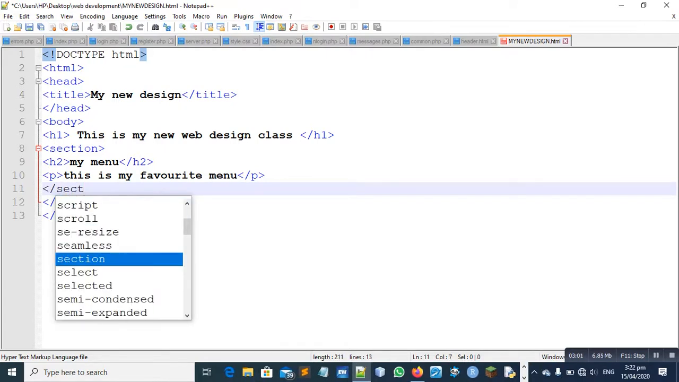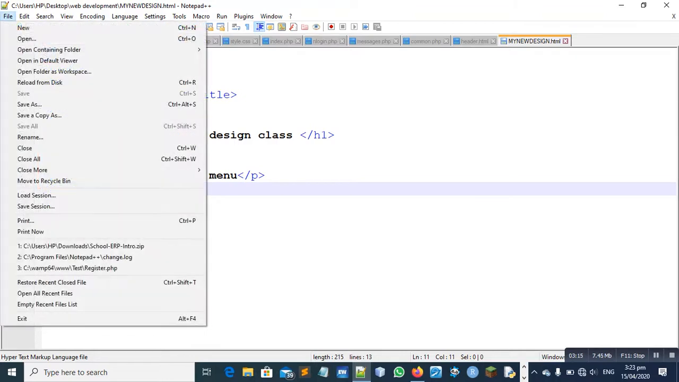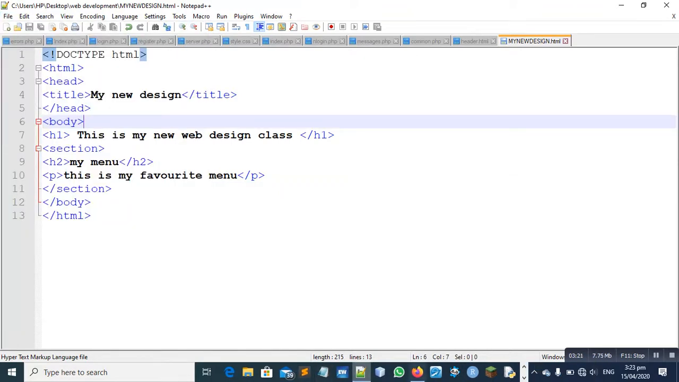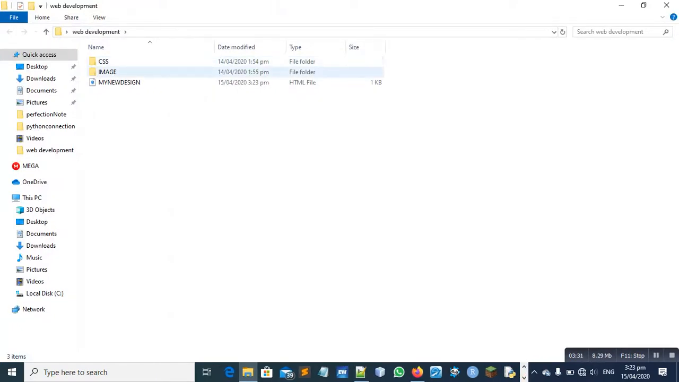Okay, saving it is Ctrl S, or you can go to File and then click Save. Now for us to run it, we can go back to the desktop screen. We have a folder there. We created a folder first in our first class, and then click on the name that you use in saving your text editor. So I'm double clicking on it, and then it will take me straight to my web browser.